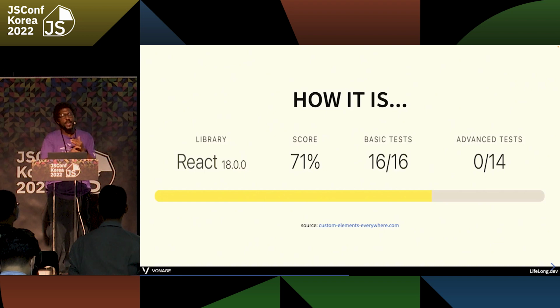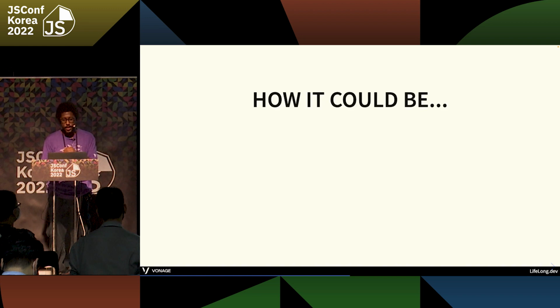And then because of the synthetic events system, I think it's called, you can't just listen for events coming out of elements normally. You have to use useRef or whatever it was, right? But now, this is how it could be.